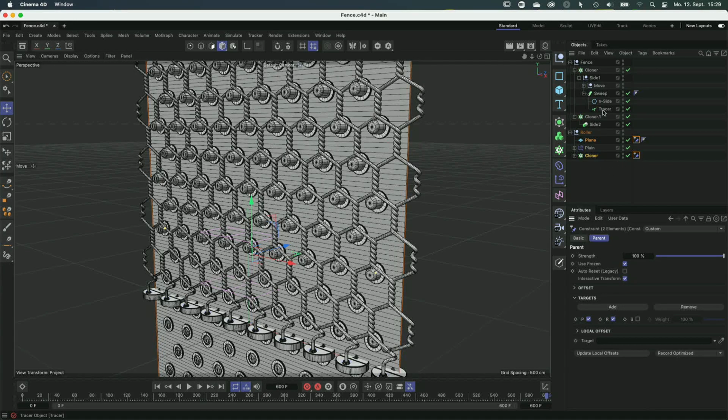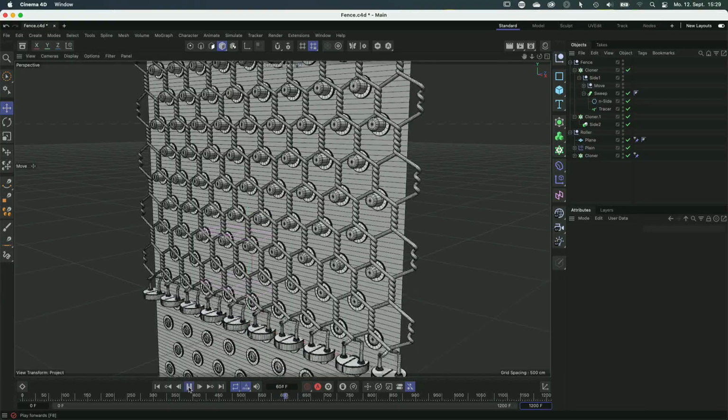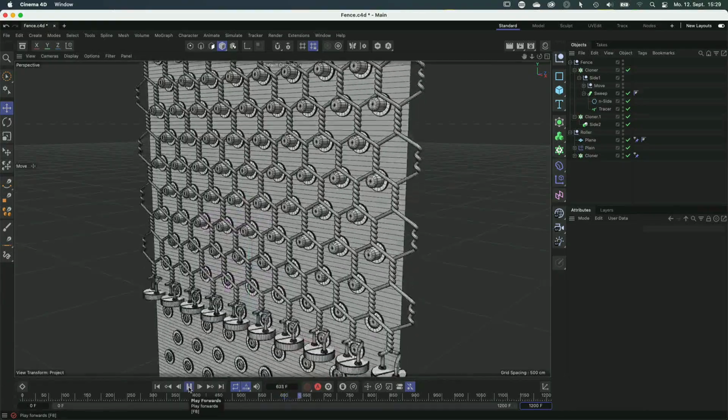All right, and now we just drag and drop the tracer in here. And now when we press play, maybe let me extend the timeline first, because then it will just go further. You can see that they are moving in sync.